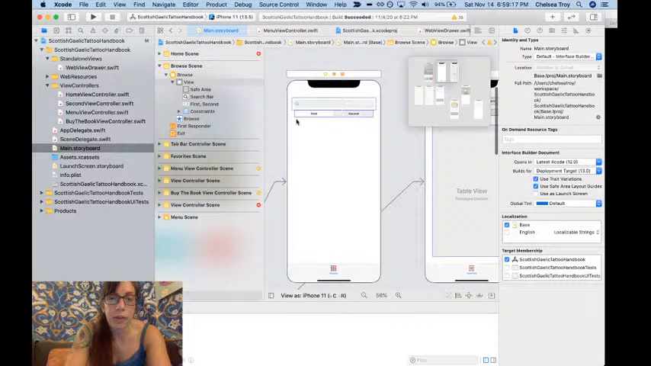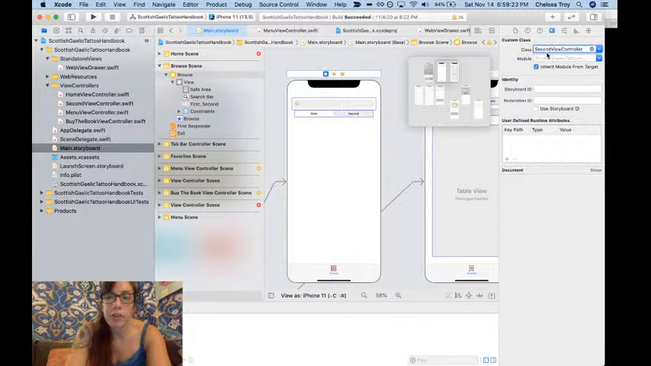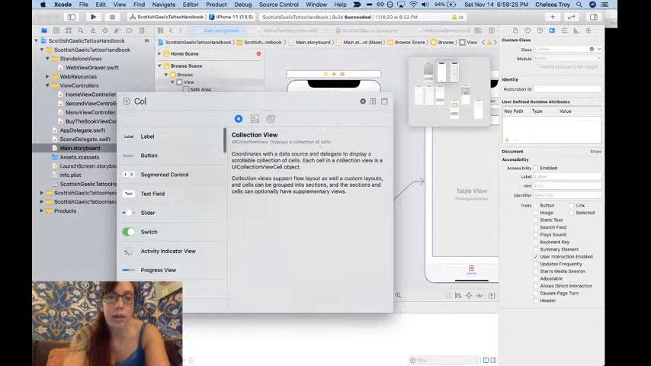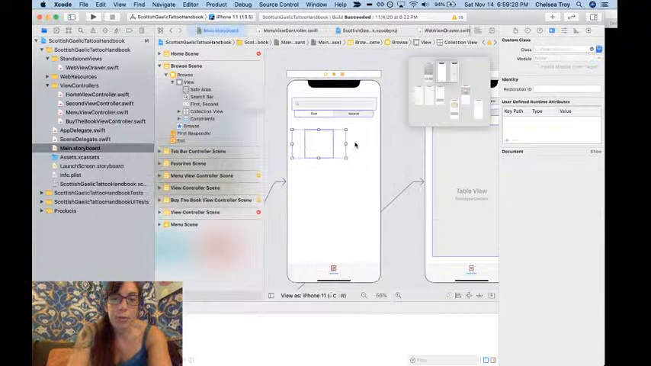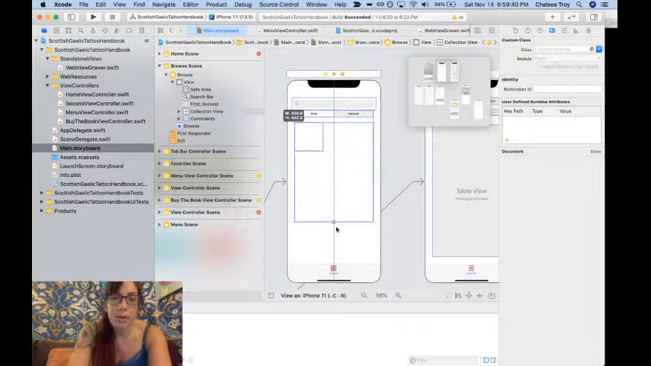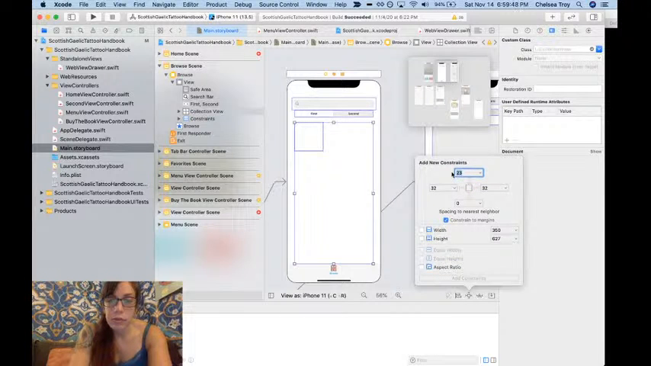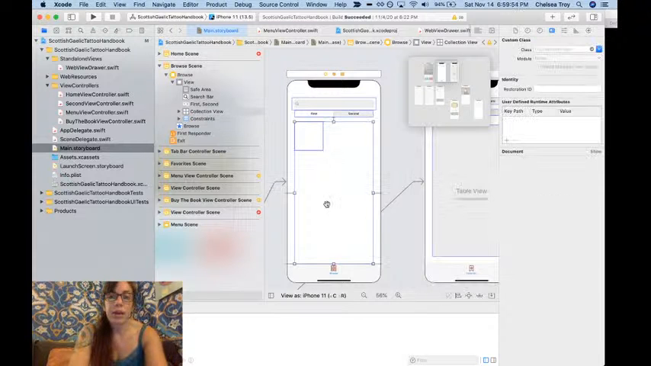So what we're going to do is put a collection view on this. We're also going to change the name of this view controller as well. So let's go ahead and add our collection view first. So I'm going to put that on there. Make it as big as we want it. And then I'm going to add constraints for that. Let's go 20 here. I really like even numbers. Boom, boom, boom. Add our constraints. Beautiful.